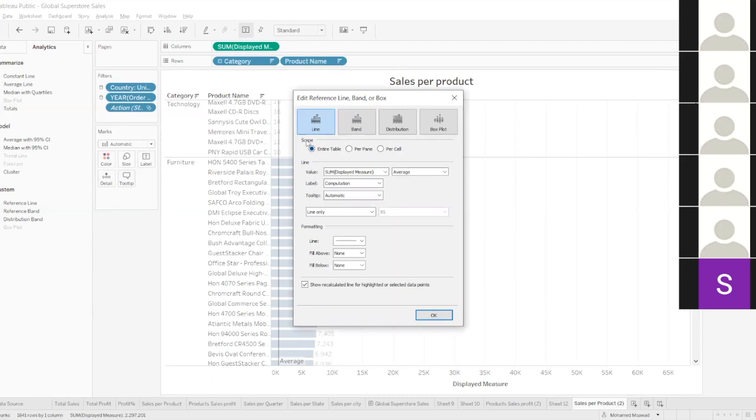Yeah, the scope of your reference line. So here I have it across the entire table. This average represents the average across all values of the product names, across all the lines or rows of data. But I can have my average per pane.